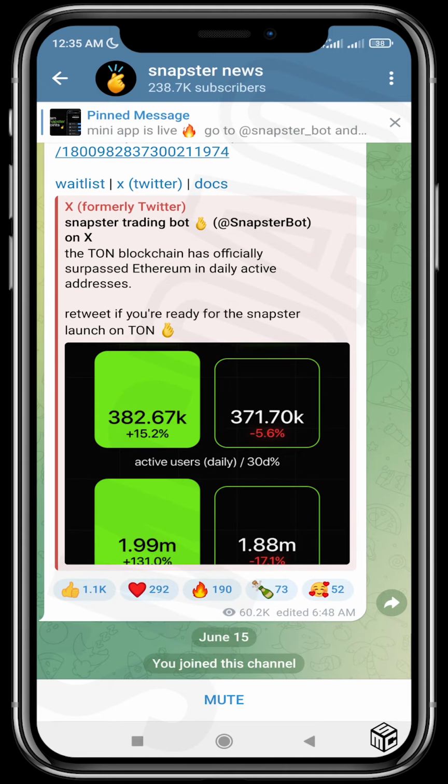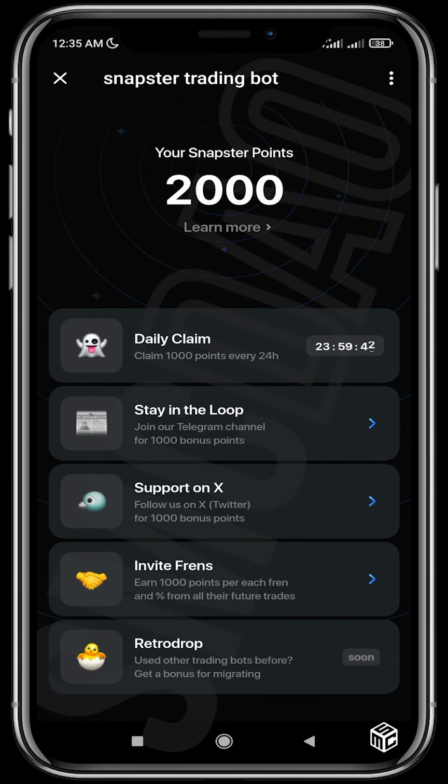They have about 238.7k subscribers on their Telegram. Let's head back to the app. You can still perform this Twitter task. Follow their Twitter to get 1,000 points.